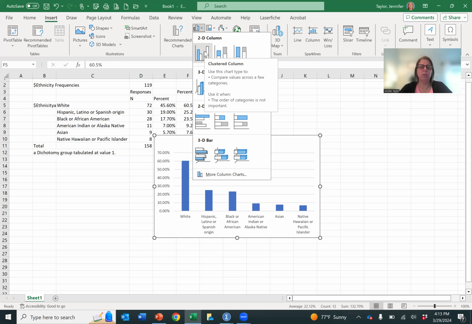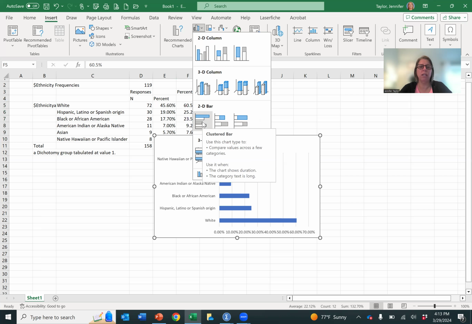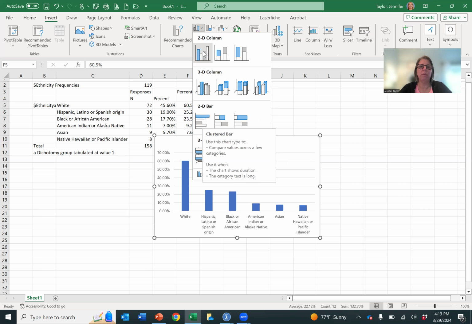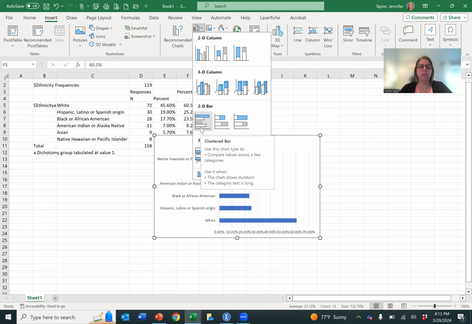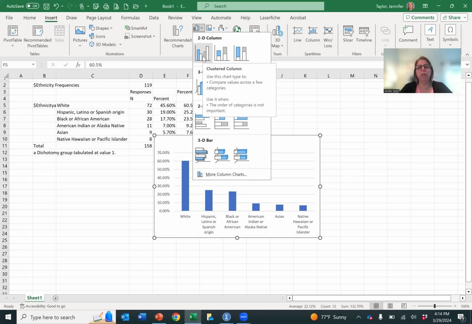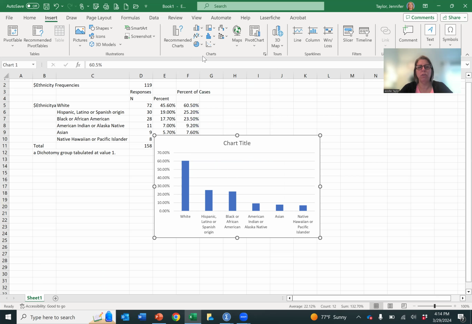Typically, 2D columns are used for fewer categories, but when you have a lot of categories, a 2D bar often works better. You do, however, I need you to notice that the largest category is at the bottom with a 2D bar chart. So a lot of times you want to resort it into ascending order so that the largest group is at the top and the smallest is at the bottom for the bar. But if you do the column, it is descending, and then it'll give you the largest on the left side and the smallest on the right side. So we're going to use a 2D column.